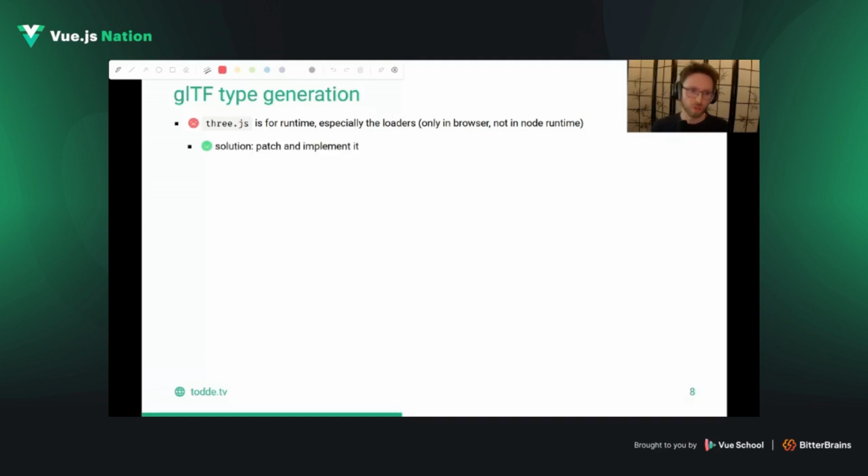So our solution was we patch Three.js. It's as easy as that. If you want to build something that your beloved framework or operating system is not giving you, just change it. This brings a little bit of complexity and another problem with it. Patching Three.js in order to run it in the Node environment would mean that we need two versions of Three.